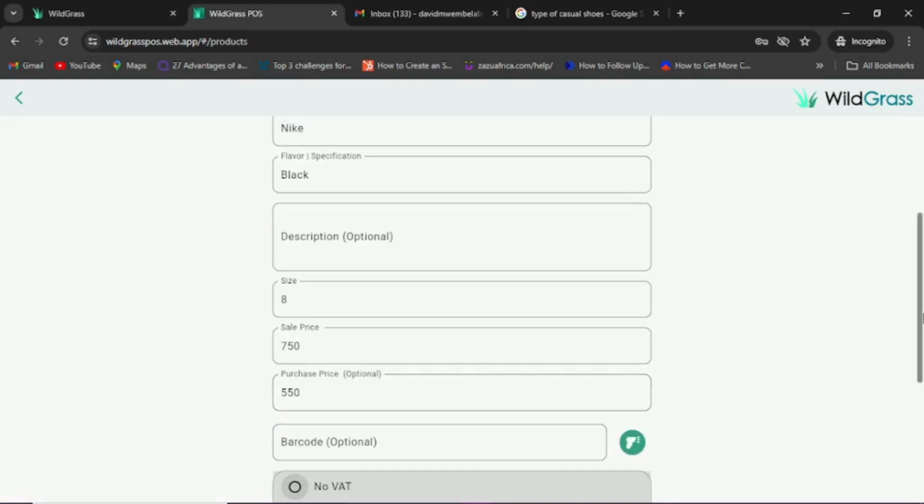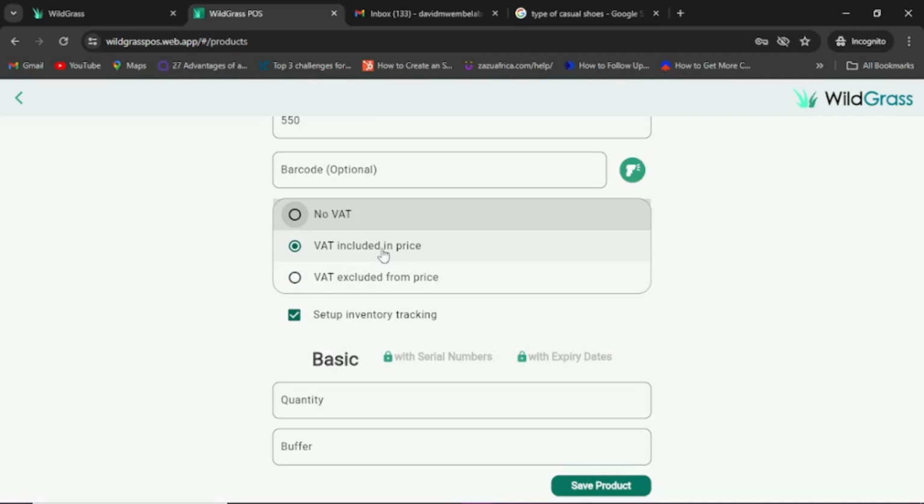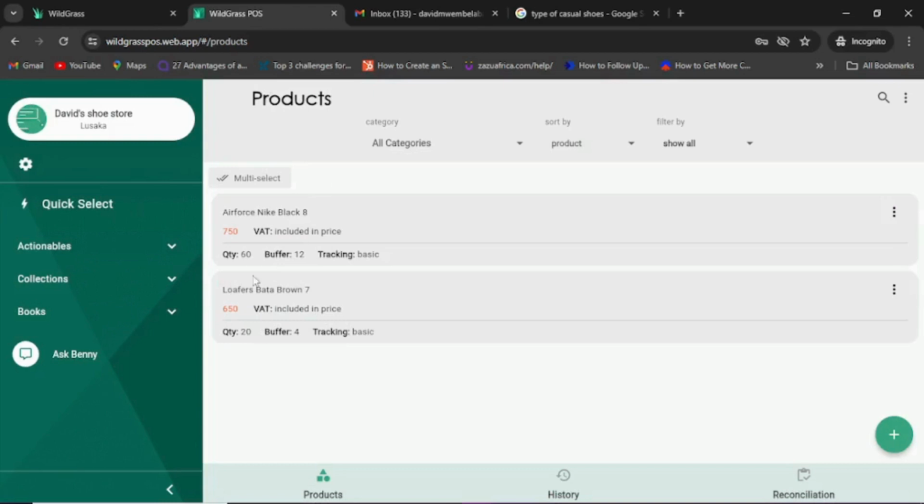And then we can scroll down to include the VAT details. So VAT, we want it to be included in price, and we have 60 pairs of these, and want our buffer quantity to be set at 12. So once we're done with all that, we can click on save, and this product will be created and included amongst our stock here. So we have two products that we've created. Our quantities are updated, we have our prices there, VAT is included in the price, and we have our tracking.